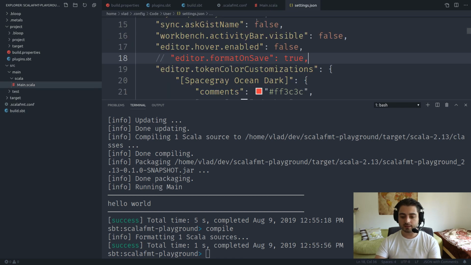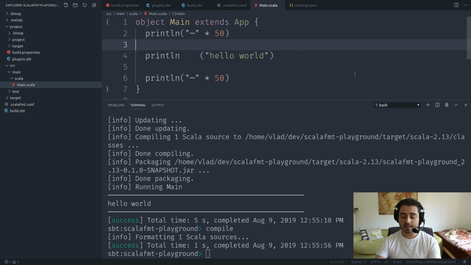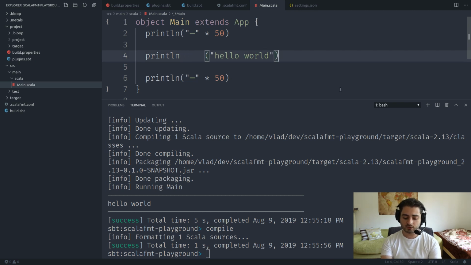So if we have this setting disabled, we can still do it manually, right? So we can go over here. Notice that SBT is not running; it's not continuously compiling anything. So I ruined this. I'm pressing Control S, nothing happened. But now I can press Control Shift I, and it actually formatted everything, and I can ruin it again, save it again.